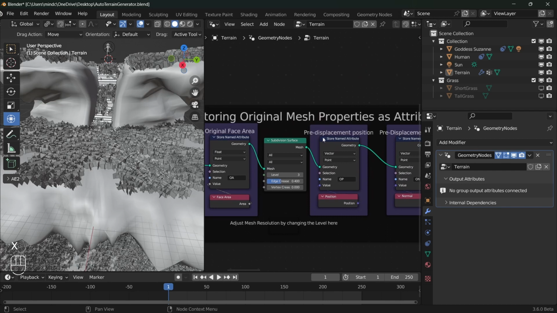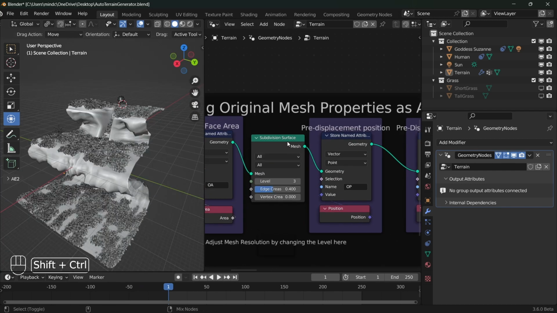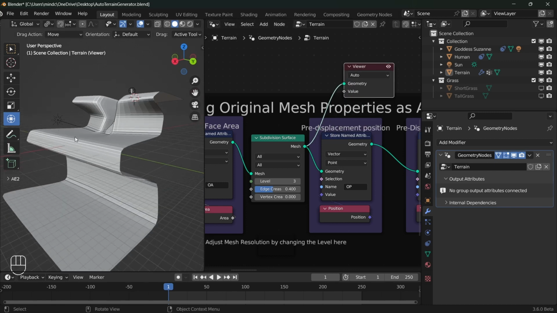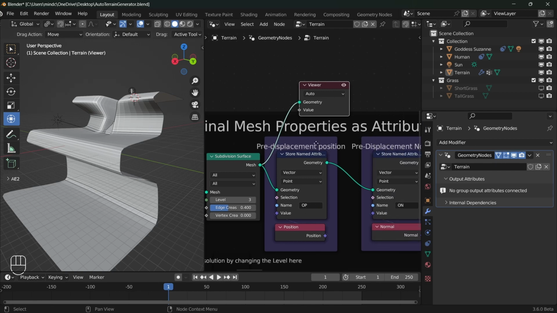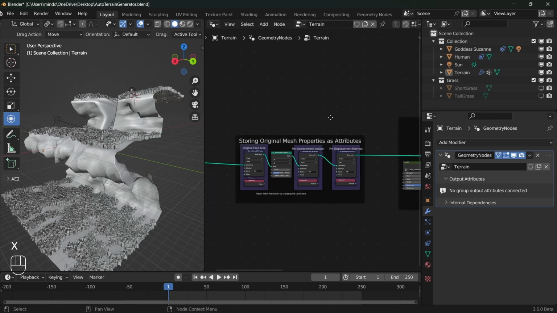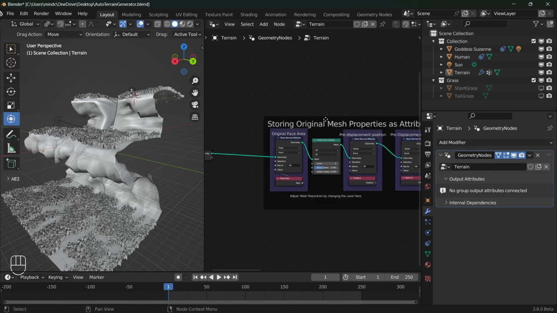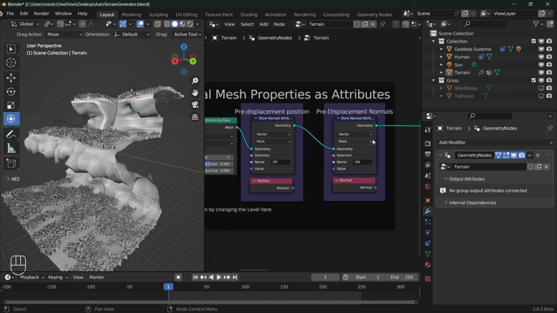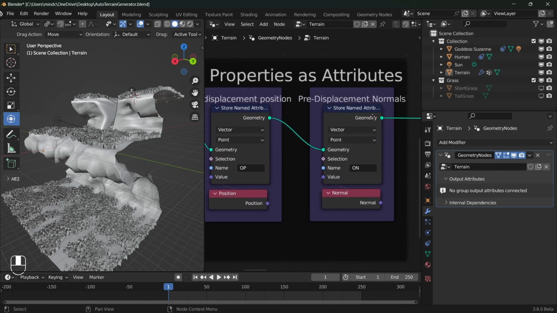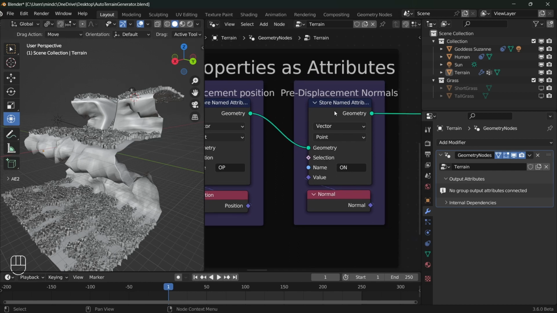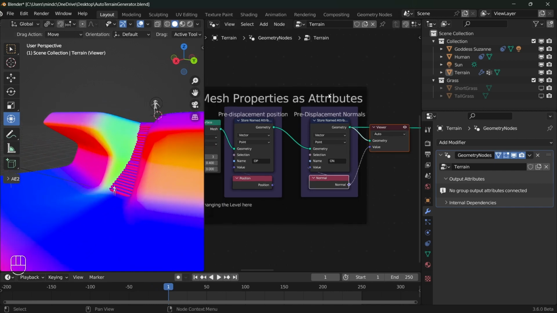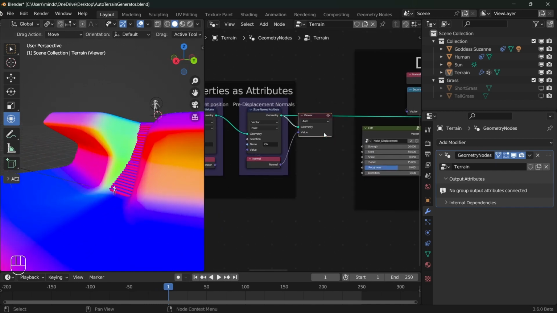Similarly, I'm also saving the position. Position just means what the mesh looks like before the displacement, which is this state of the mesh. I'm saving that as OP, stored named attribute. By the way, I've also named and labeled everything in the file so that you guys can go ahead and tinker with it yourselves safely. Similarly, I'm also saving the pre-displacement normals. Normals are just the direction each face is facing. I'll show you guys why later.